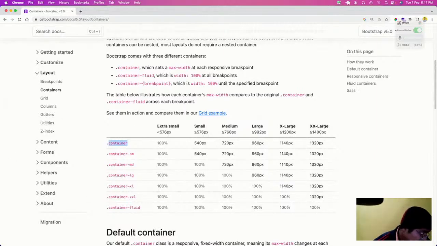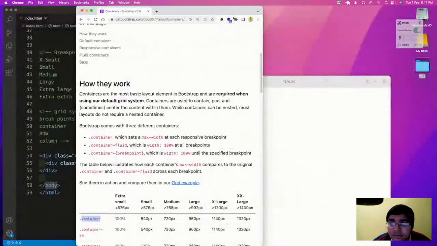Now after this, let us see. Okay, so let us check this with the help of an example. One second.